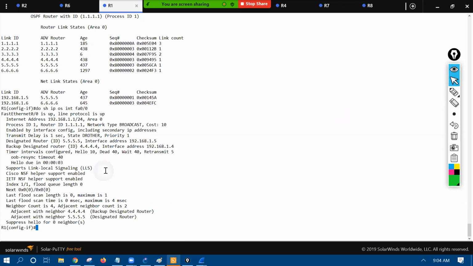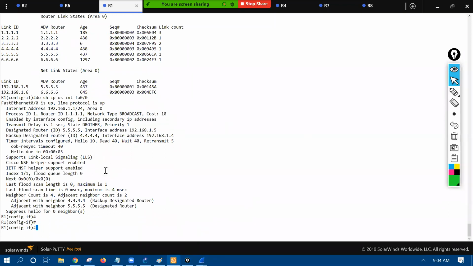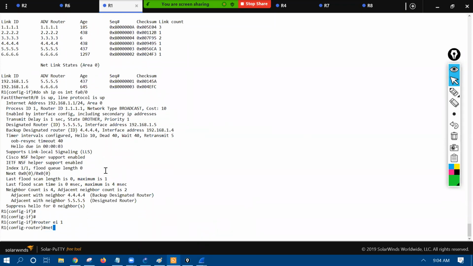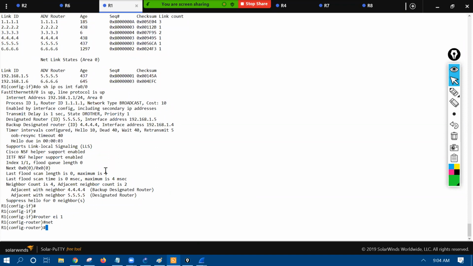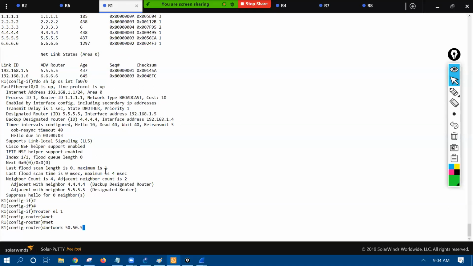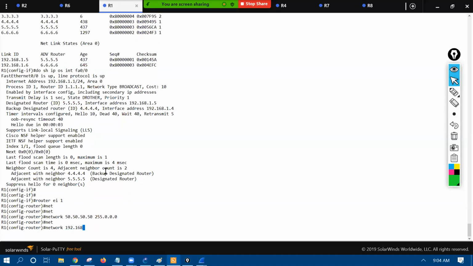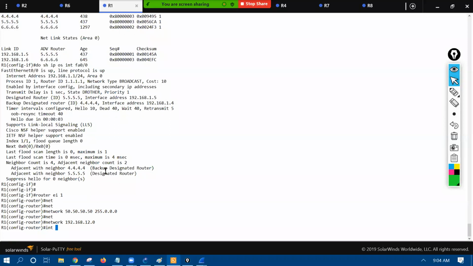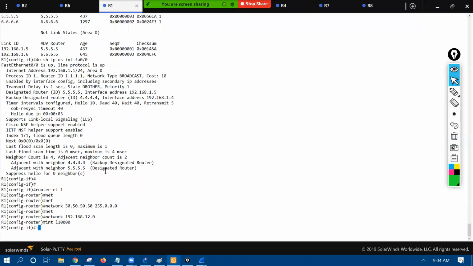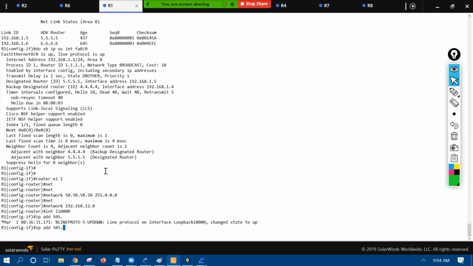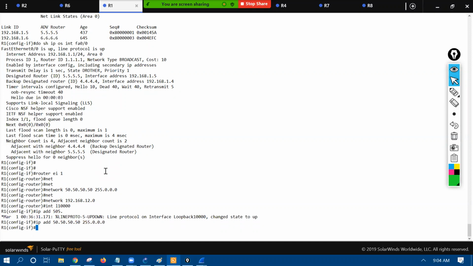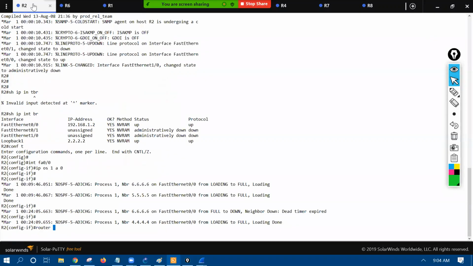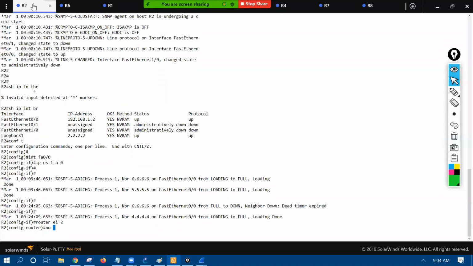Let me do one thing. Router 1, EIGRP 1, network 50 dot, and network, and interface loopback number. And I'm going to run it with R2 EIGRP.